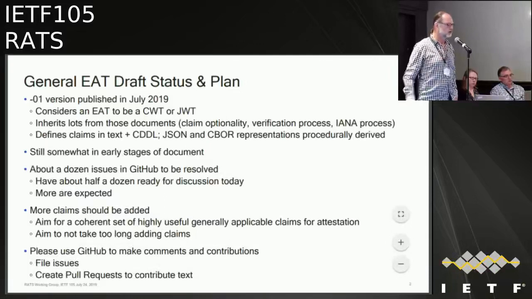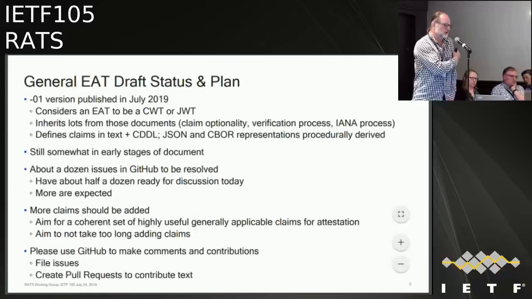Yeah, okay. So I think this document is still in somewhat early stages. Right now, there's about a dozen issues in GitHub. I have slides for about half a dozen of those for some discussion today. I'm expecting more issues in GitHub, more discussion there.